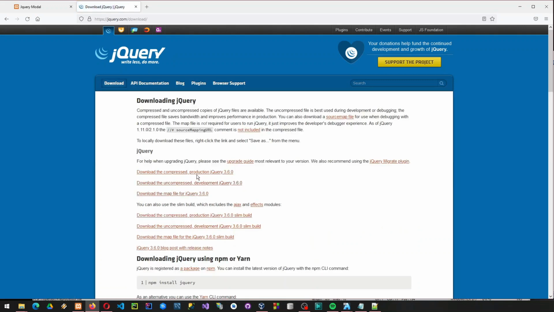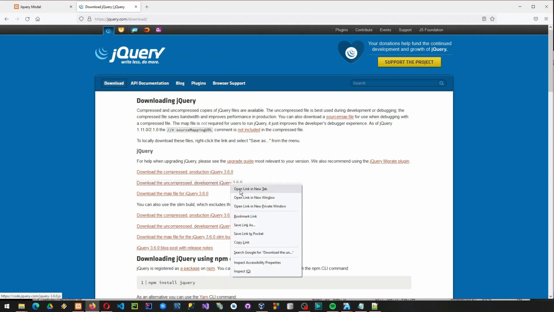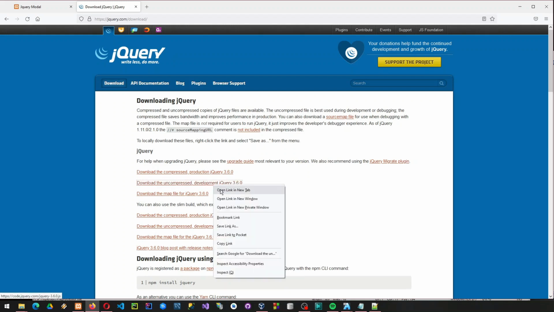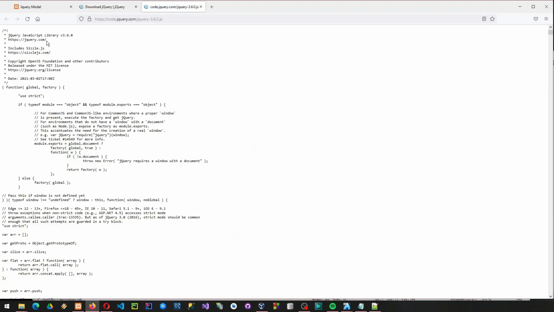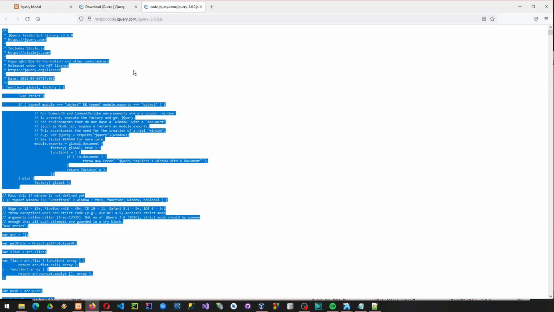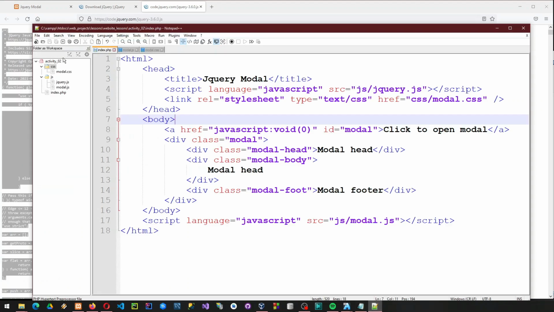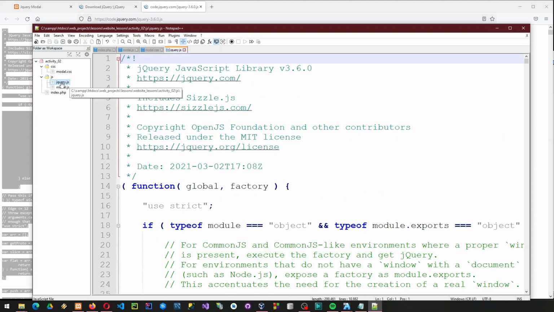Then I basically selected uncompressed. So we have here download uncompressed development jQuery 3.6.0. Okay, I'm going to right click here. Then open link in new tab. Then this is it. I just Control A, Control C to copy. Now after copying, I created another file and pasted it inside the newly created file and just saved it as jquery.js.